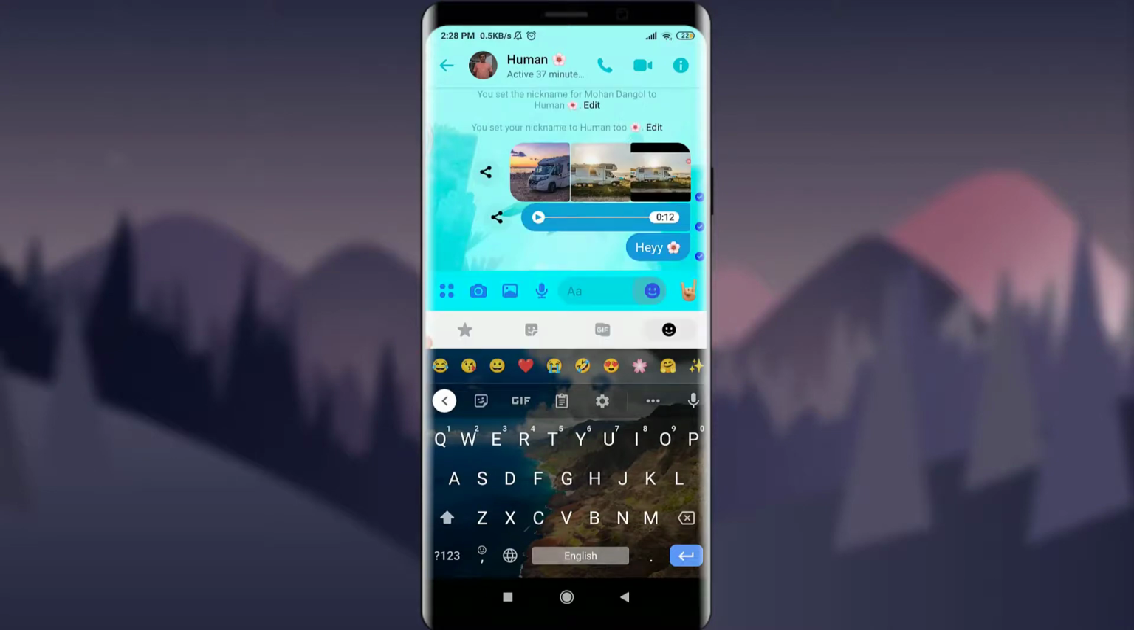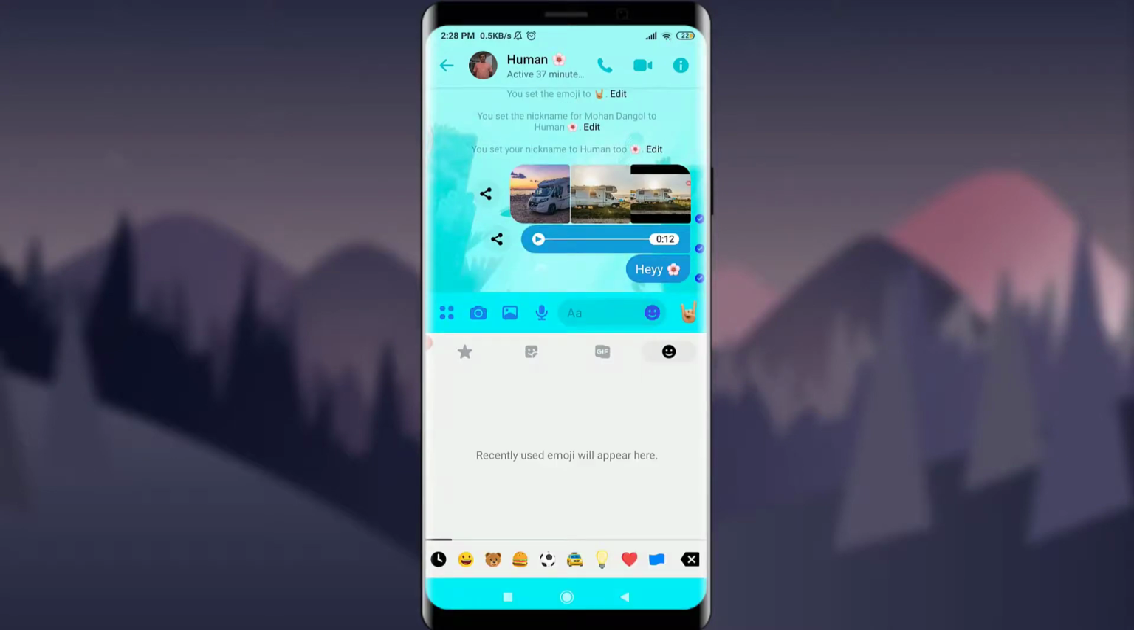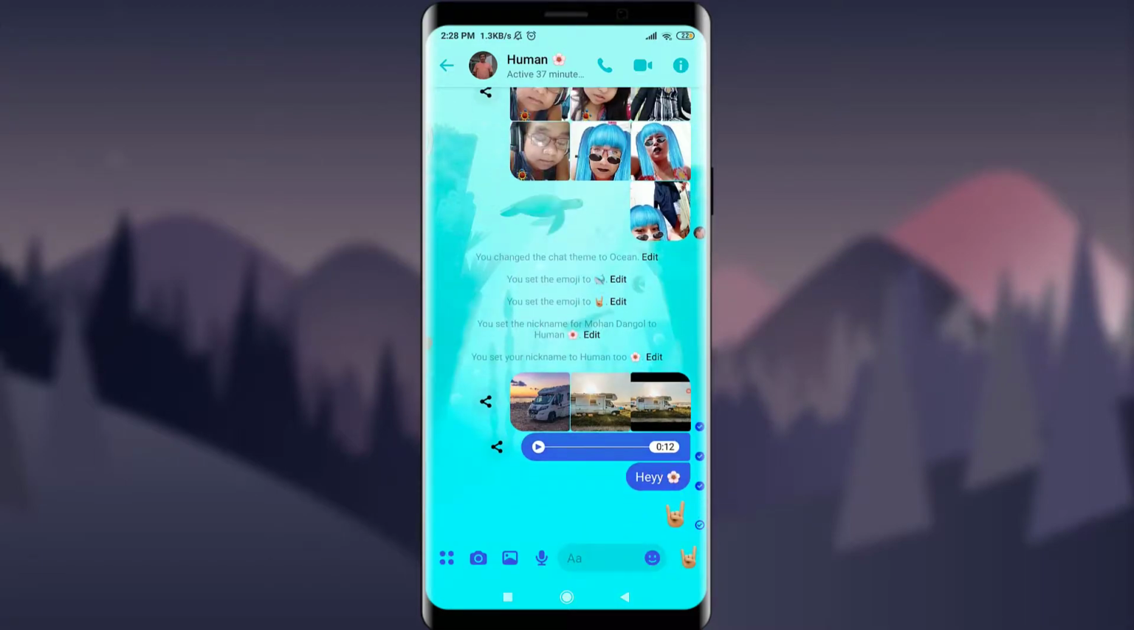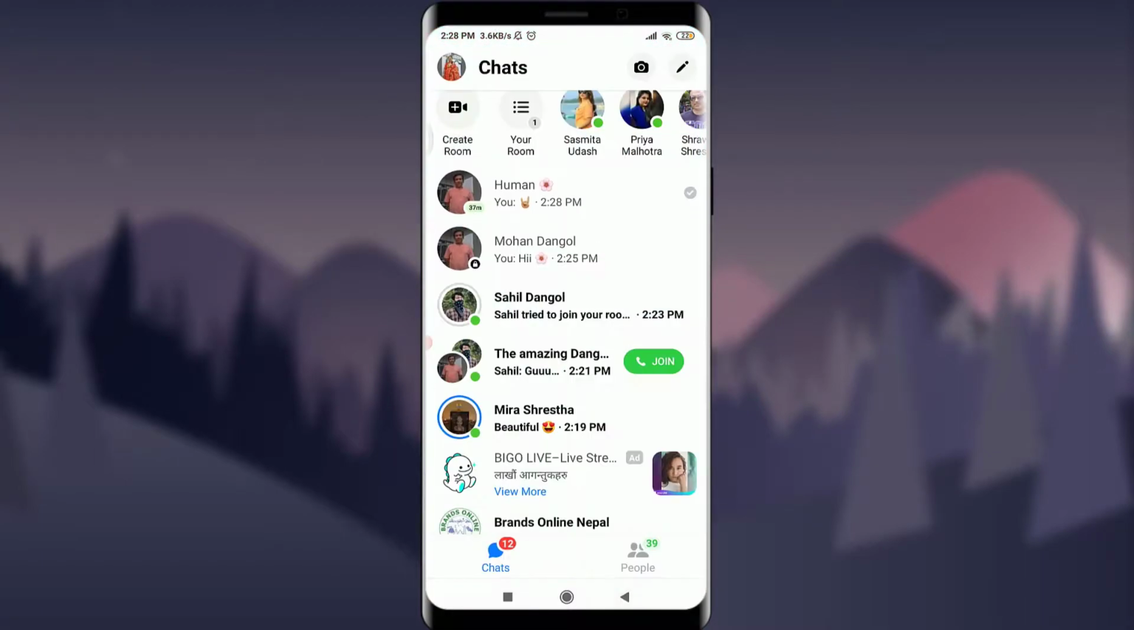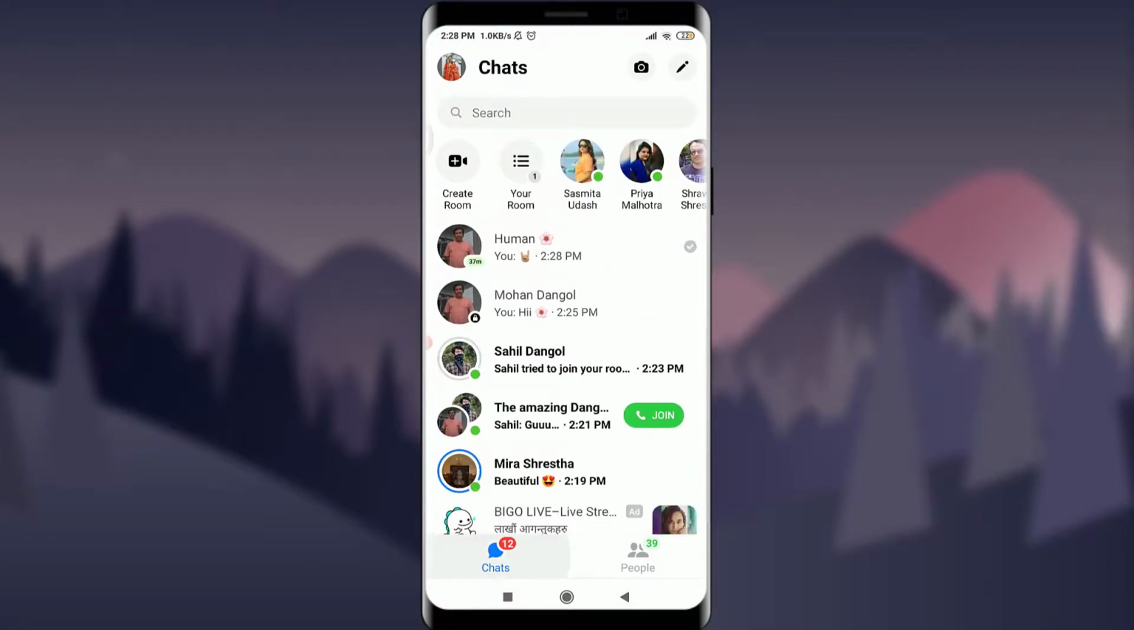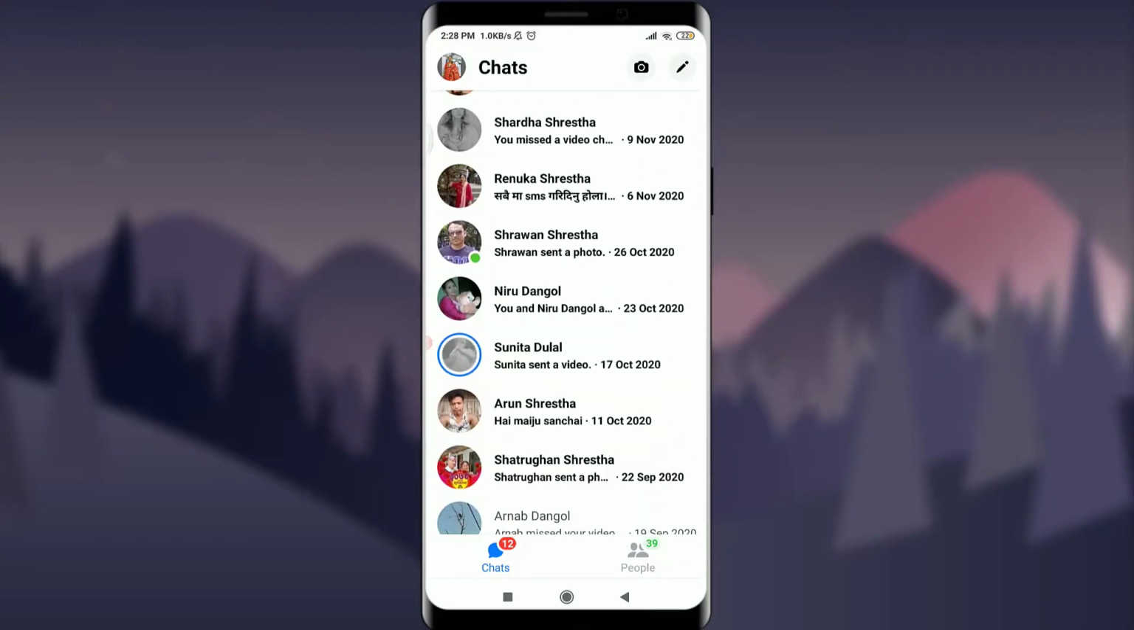Here you have an option of sending recently used emojis and lots of them. And next to this is your own emojis just like this. So below this, on the bottom left corner, is a chat option. So these are all of the chats that you have recently shared.